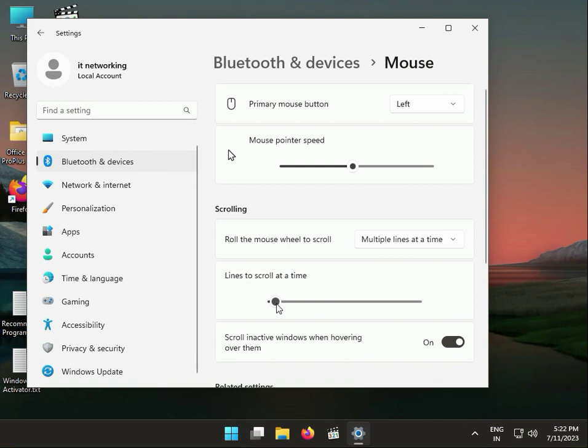And the lines to scroll is set to 3. This is the default set by Microsoft. You can change it, but keep the lines to scroll at 3 and the mouse pointer speed at 10. Okay, then close.